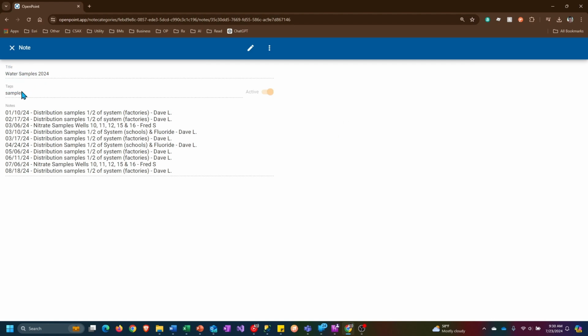There are tags associated to the note. A tag is simply a way of being able to search on a note later on, and these can be comma separated. It's also completely optional. And then the main notes field is under the notes option here. And so you can see in this example, we tracked the samples by the date. So we actually have a date, a description of the sample, and the person who then performed that particular sample.